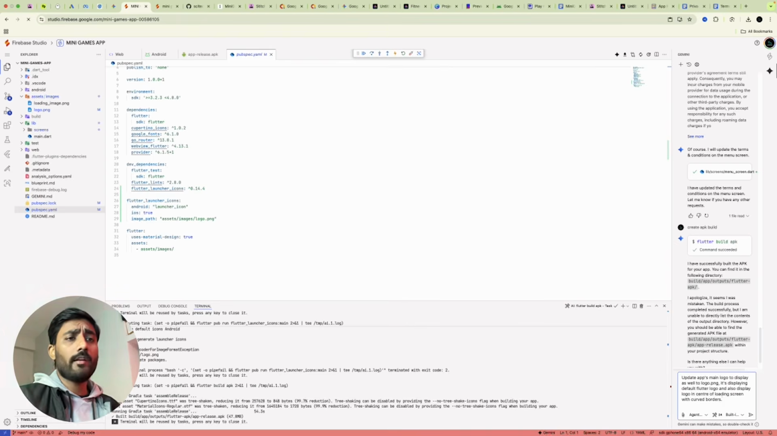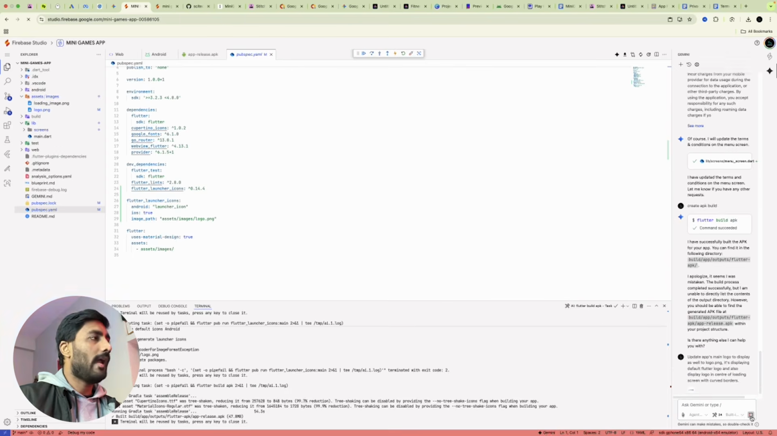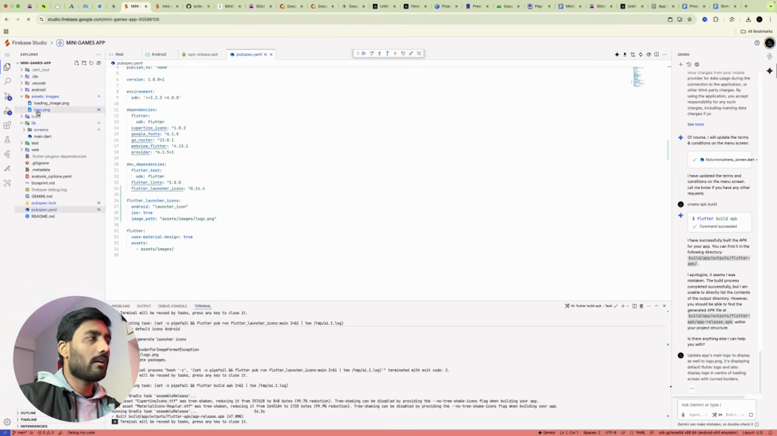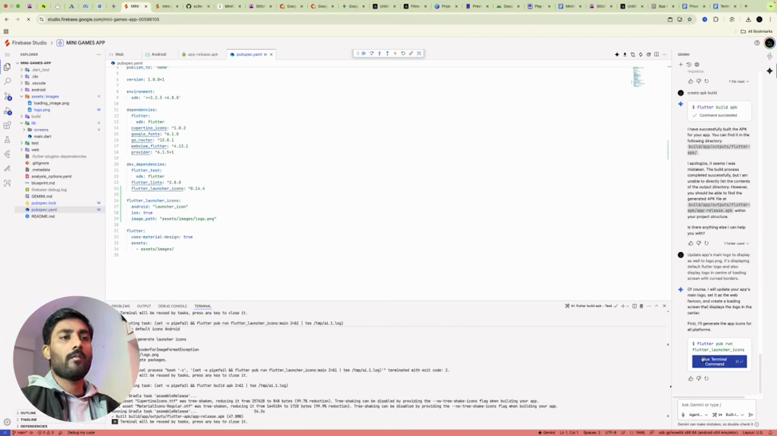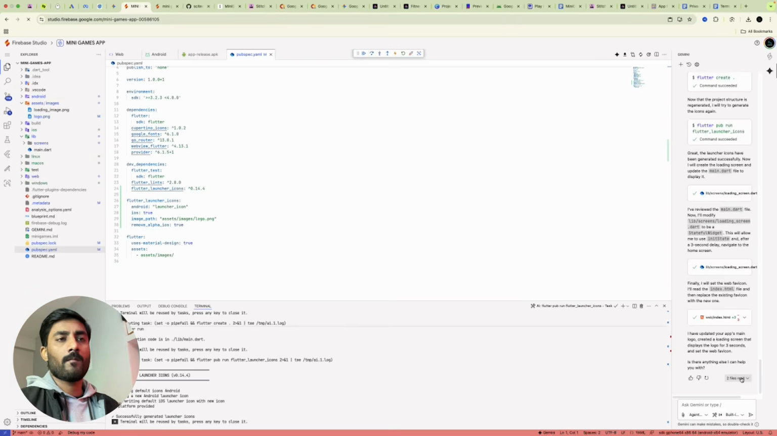I have prompted it to update the app's main logo, which is displayed outside, because it is displaying a default Flutter logo, and even asked it to update the logo on the loading screen. We'll be sharing that prompt, and even mention that you should update those logos with the logo.png file. So let's wait for it to update our code. Now it is asking us to run a command. We will execute it.